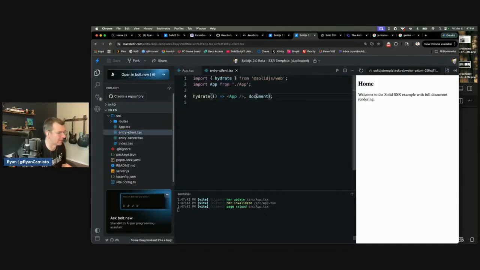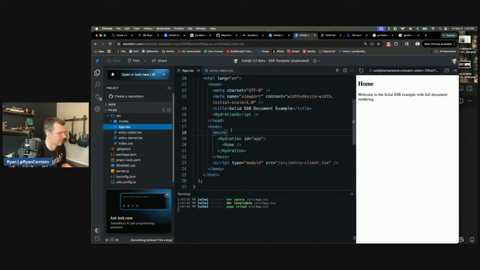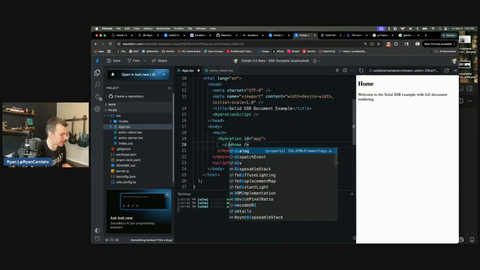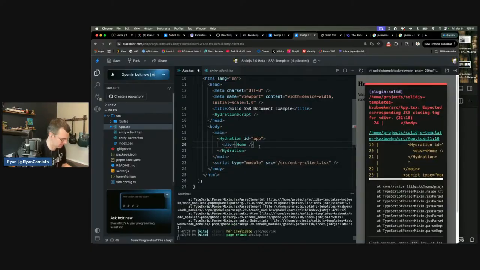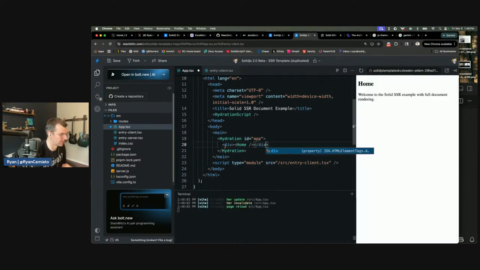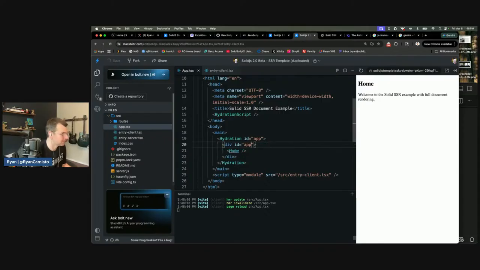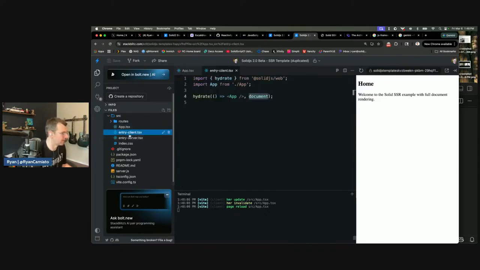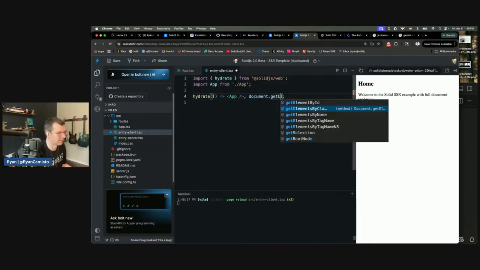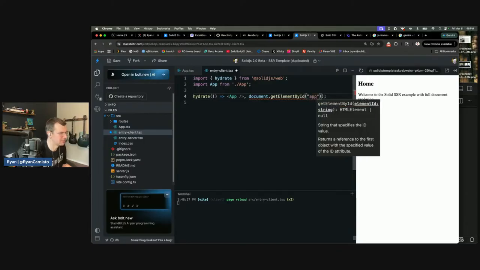Entry client, and then hydrate. Maybe we need a second thing, right? We need some kind of, maybe a div, and we'll do something like ID equals app. And then now when we're on the client, we can do document.getElementById app.